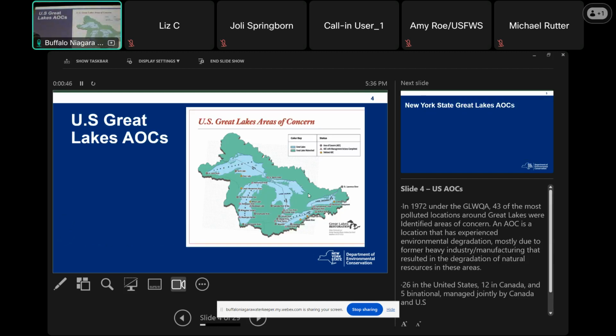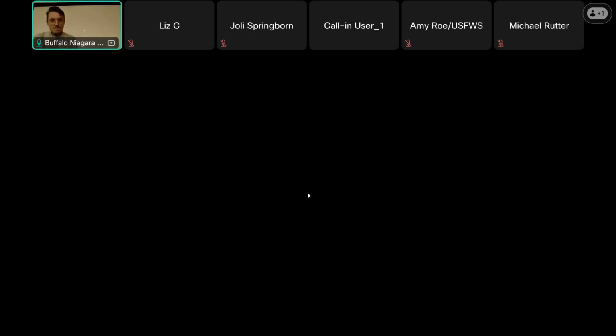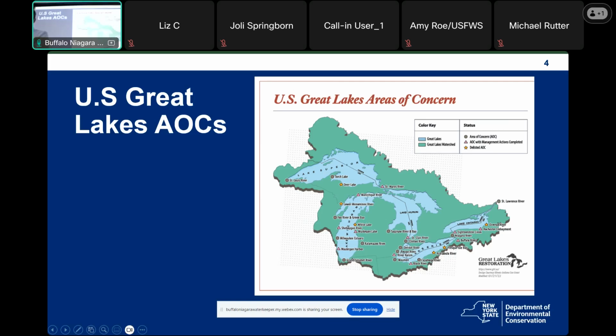Slide. So in 1972, under the Great Lakes Water Quality Agreement, 43 of the most polluted locations around the Great Lakes were identified as areas of concern, as noted in this image. An AOC is a location that has experienced environmental degradation, mostly due to former heavy industry and manufacturing that resulted in the degradation of natural resources in these areas. There are 26 AOCs in the US and 12 in Canada, and 5 of those are binational, which means that they're managed by Canada and the US. And only 9 of 43 have been removed from the list, 6 of those being in the US.